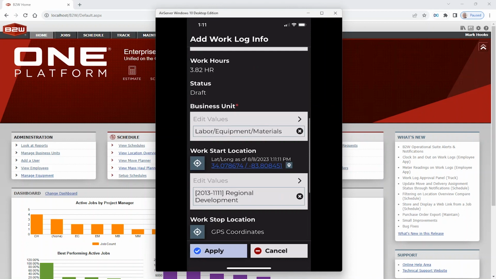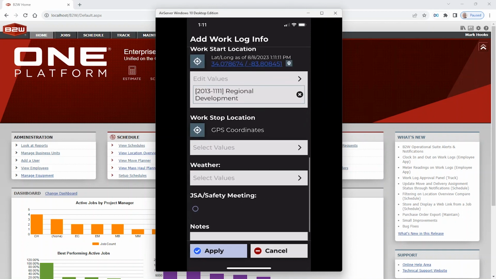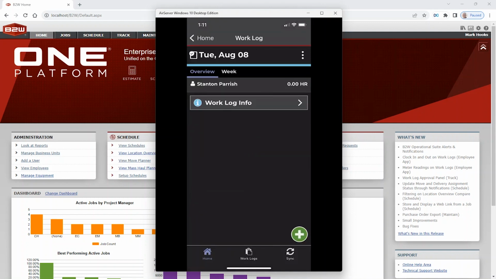You'll notice here too, because I used the timestamp, it did geolocate me. And then down below, I can go in, same types of things, weather field, did you have a meeting? Those kind of custom fields that we saw before are also capable on the work log or the employee app. So I hit apply. That starts the beginning of my day.